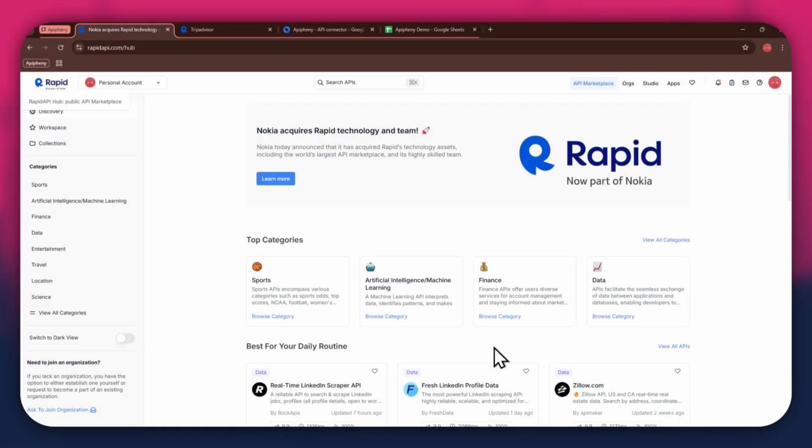Hi there, today I'm going to show you how to get Tripadvisor data into Google Sheets using a free API. First, open any type of preferred browser on your PC and search for rapidapi.com. After that, sign into your account and you will be redirected to the home page.